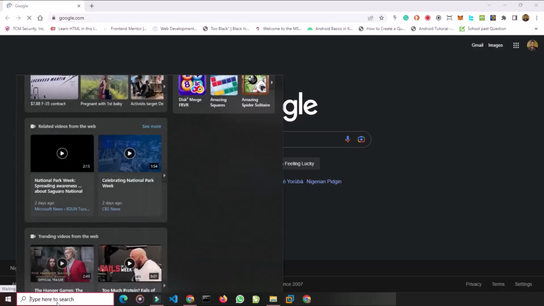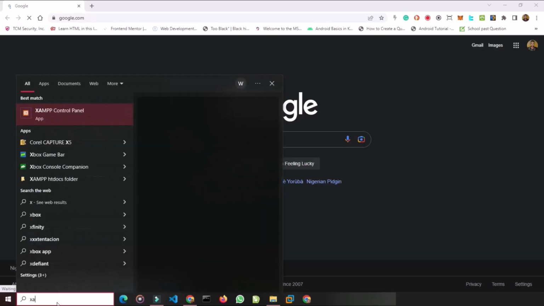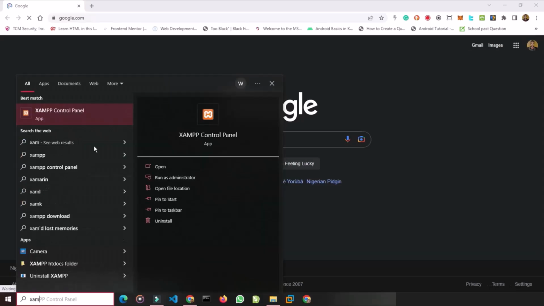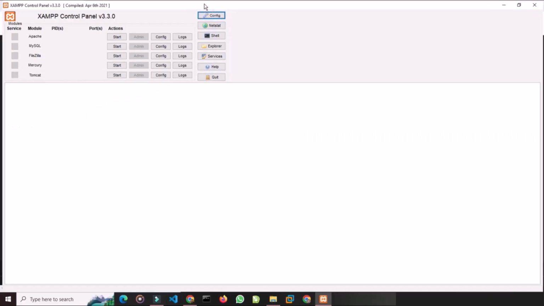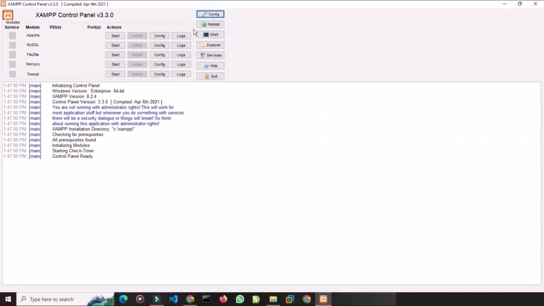That's what we're going to use to host WordPress on the localhost. And now we have XAMPP, so all we have to do is search for XAMPP, and we're going to see the XAMPP control panel. I'm going to click on it, and here is the XAMPP control panel.